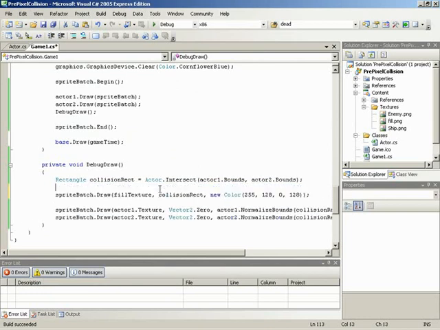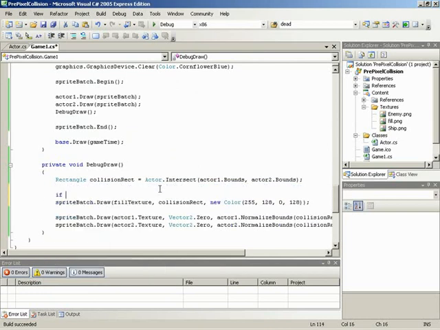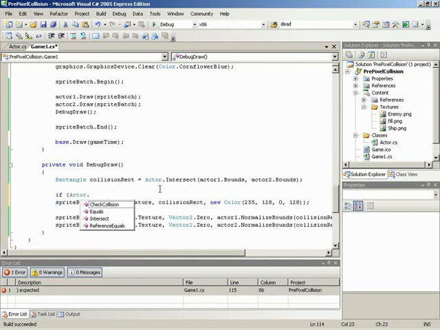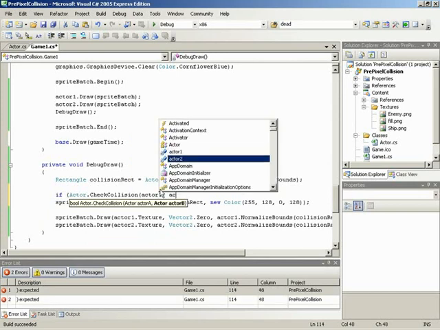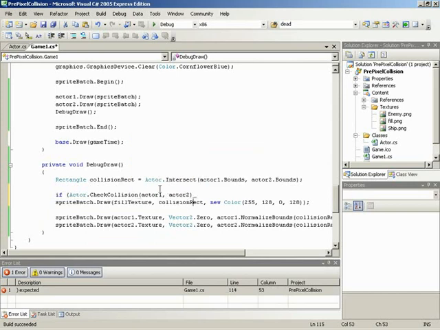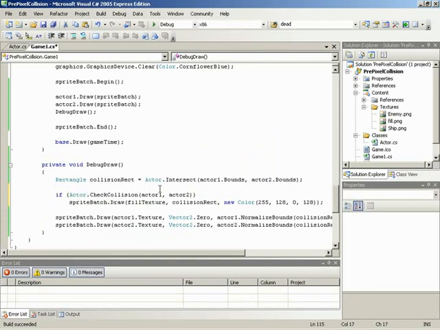So we'll drop this down the line and put together an if statement. And this if statement is going to be if actor.checkCollision between actors actor 1 and actor 2. If there is indeed a collision, and let me finish off that parenthesis. If there is in fact a collision, I would like the overall rectangle to be drawn with a green color. So I'll simply take red out of the mix here. So red, green, blue full 255, but leave it transparent so we can still see through it.